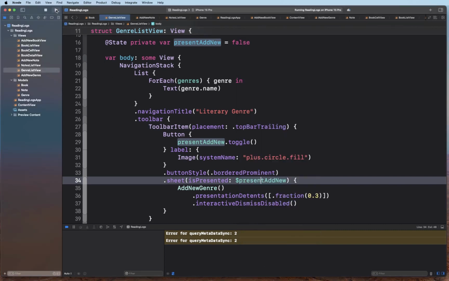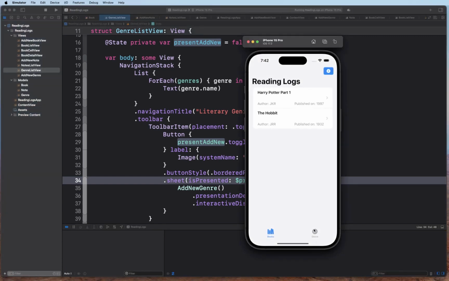Let's go ahead and relaunch this to make sure that it is actually being saved inside SwiftData. And there we have it. We have this basically loaded from SwiftData now. Okay, so you can now create and add genre.